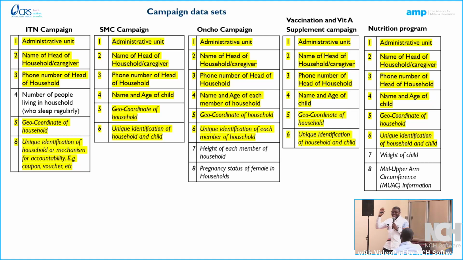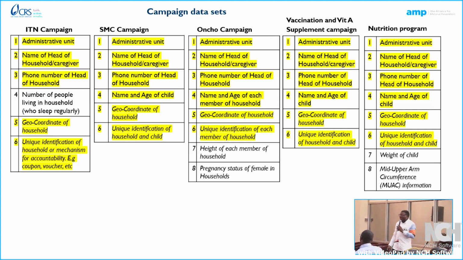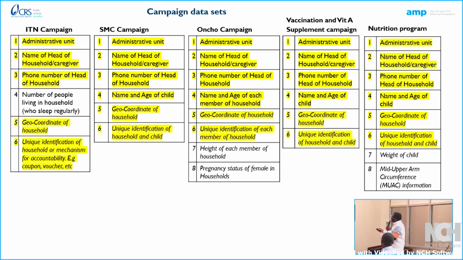Are we following? Okay, so let's look at vaccination campaigns and vitamin A supplement campaigns as well. So you see that the same information you receive in SMC and in UNCORAS's campaign is the same information you require for a vaccination program. Nothing different. If you have the name of the household, the location of the household, and the age of everyone in the household, you should be good to go.